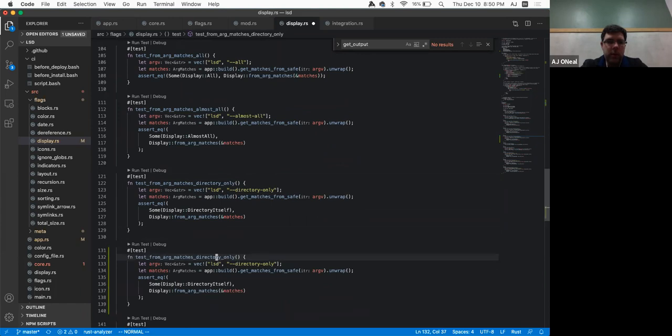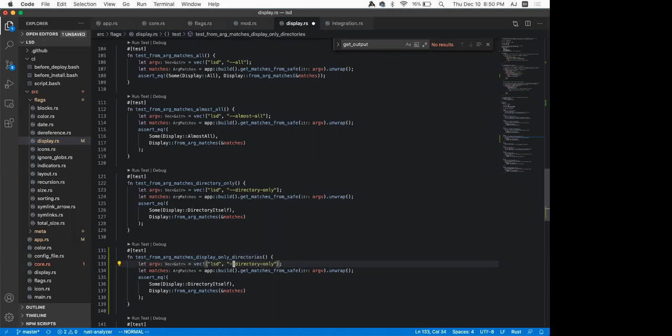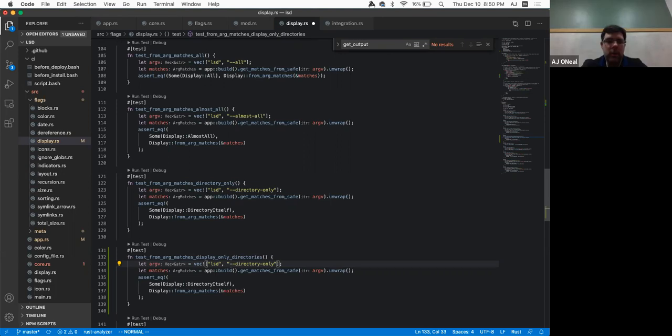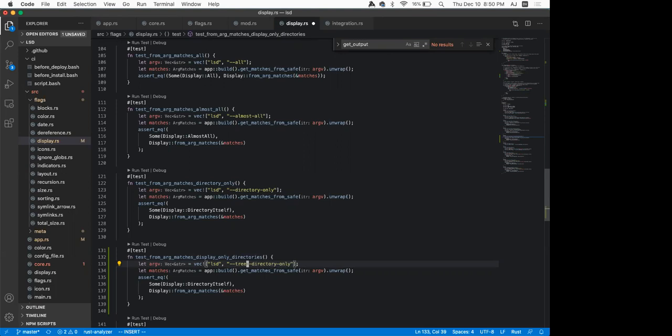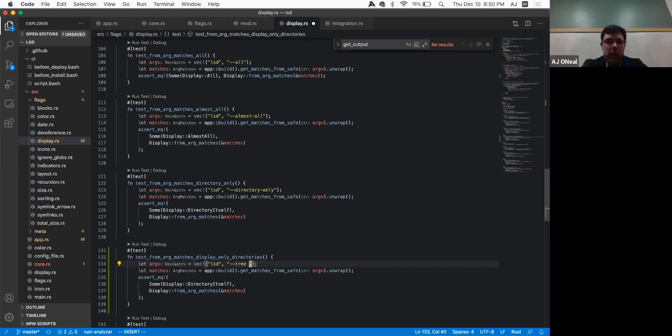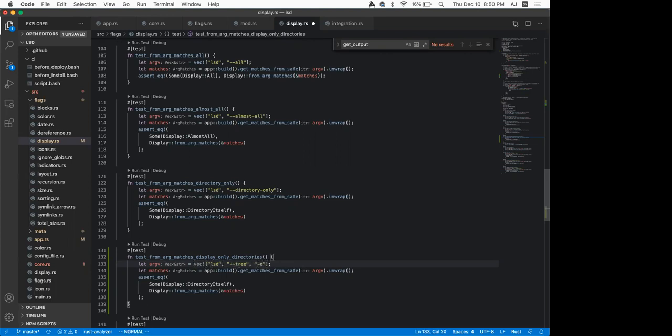Yep. Matches display directories. Display only directories. Display only directories only. Just playing on the redundancy. Oh, actually, this is going to be two arguments. There we go. Like this. Yep. Okay. And then you change directory itself to display only directories.